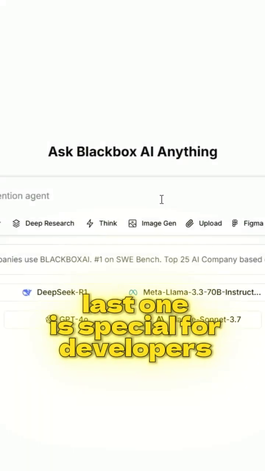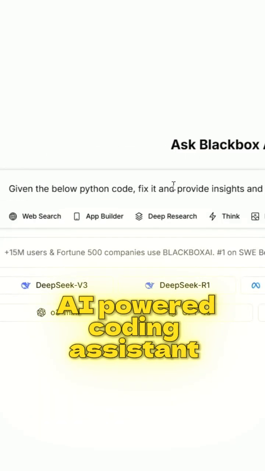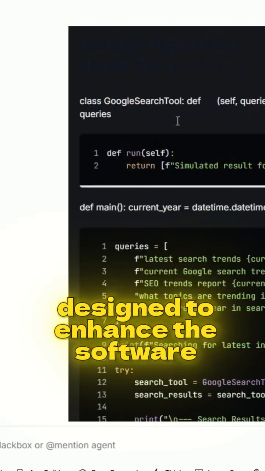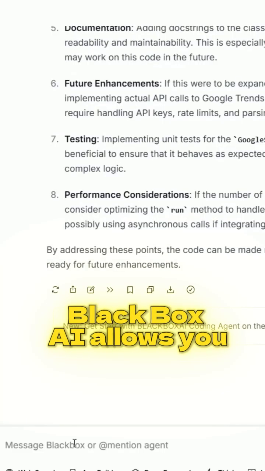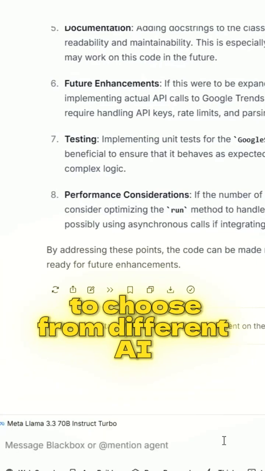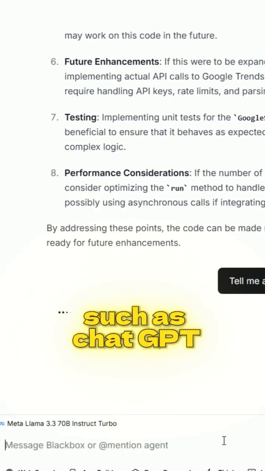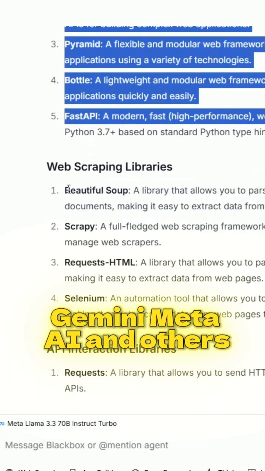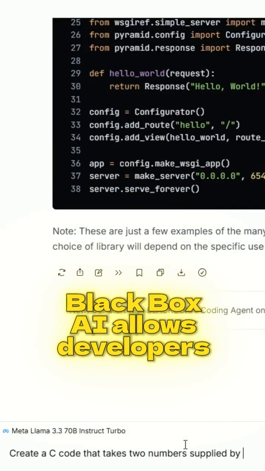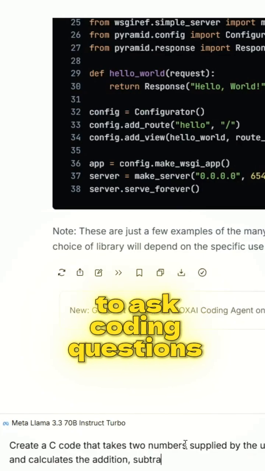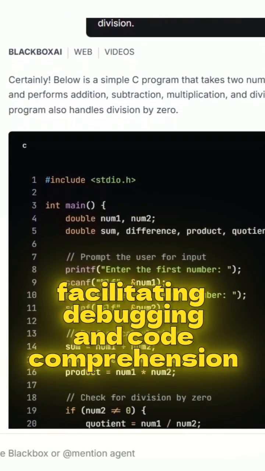Last one is special for developers. It's BlackBox AI. BlackBox AI is an AI-powered coding assistant designed to enhance the software development process. BlackBox AI allows you to choose from different AI models to process your task, such as ChatGPT, Gemini, Meta AI, and others. BlackBox AI allows developers to ask coding questions and receive instant answers, facilitating debugging and code comprehension.